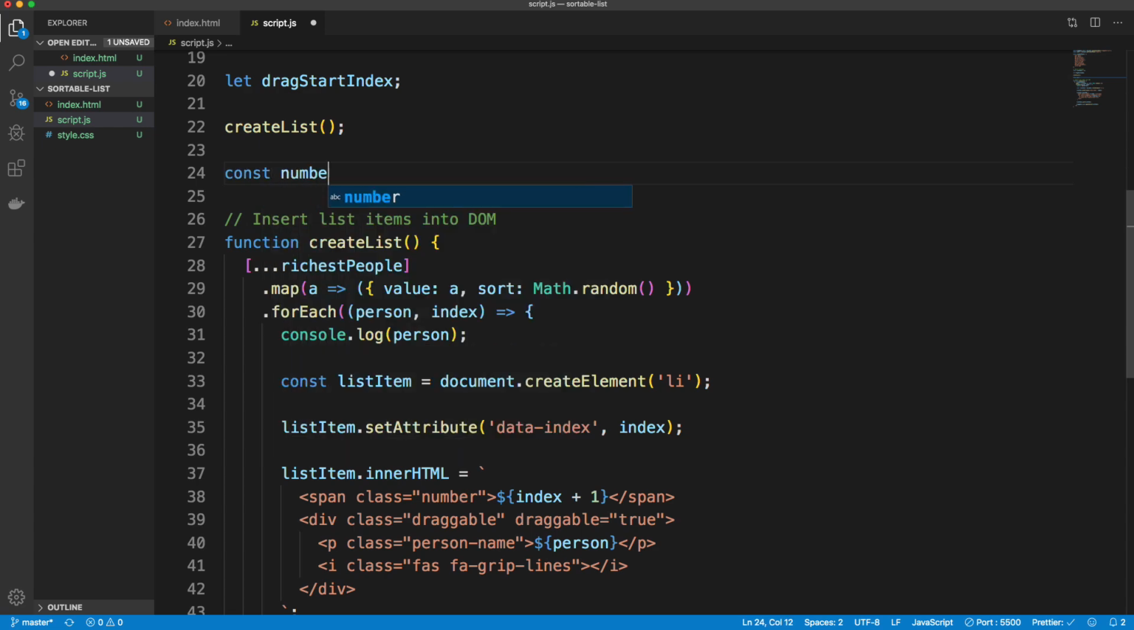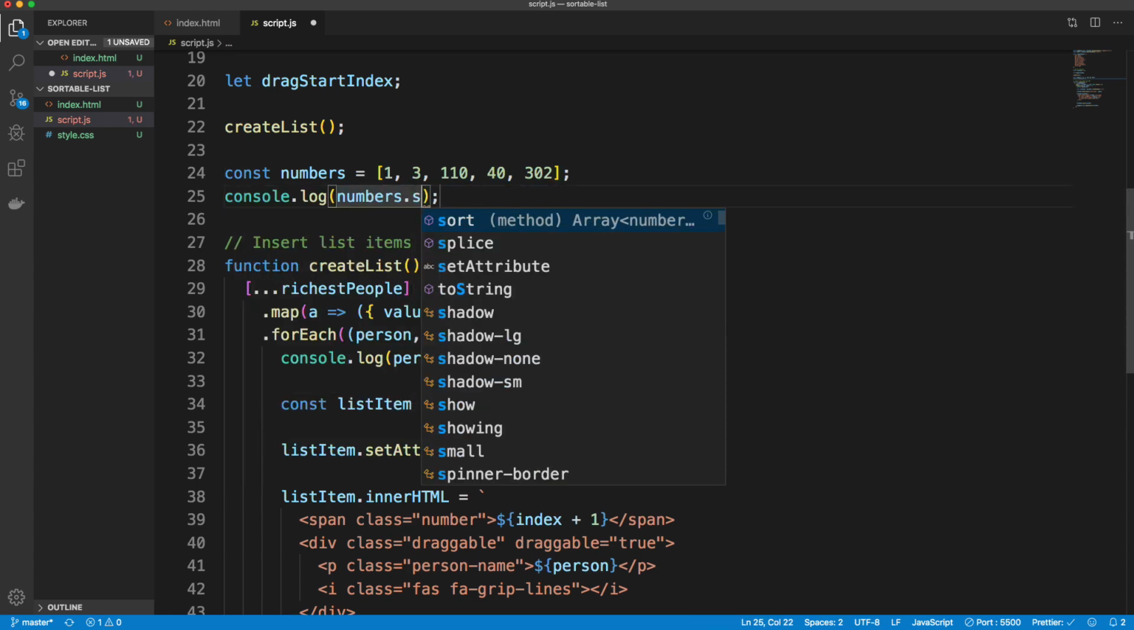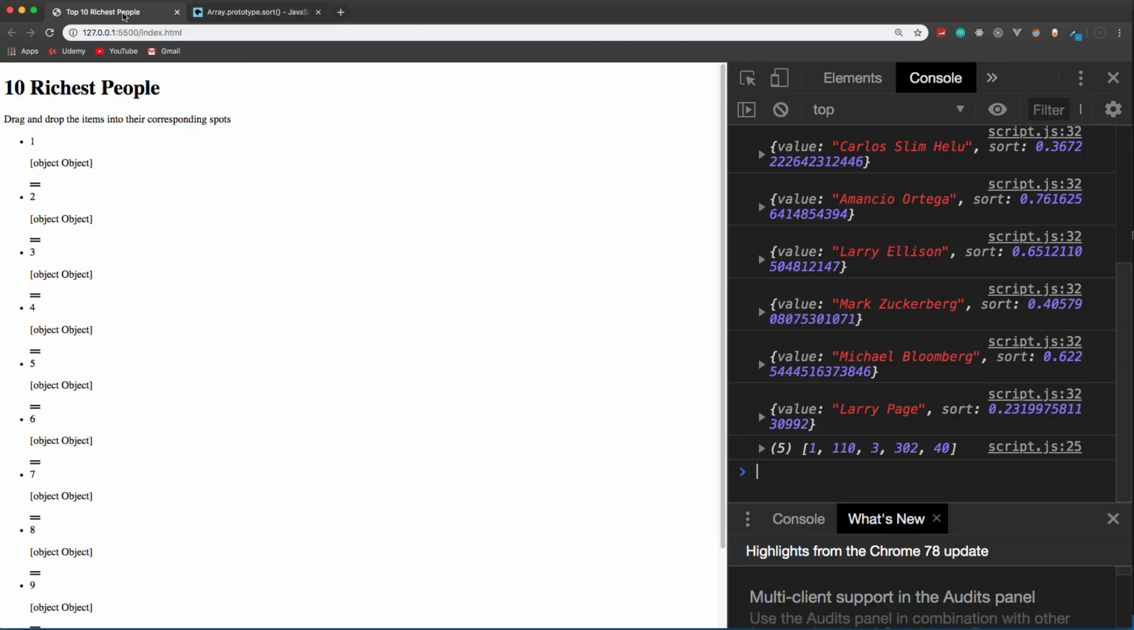So let's say we have an array of numbers, and I'm going to delete this after. I just want to give you an example. Let's say 1, 3, 1, 10, 40, 302. And then I go down here and do a console log of numbers.sort. Just numbers.sort. We take a look at that in our console, and if you look at it, it's not sorted numerically, right?